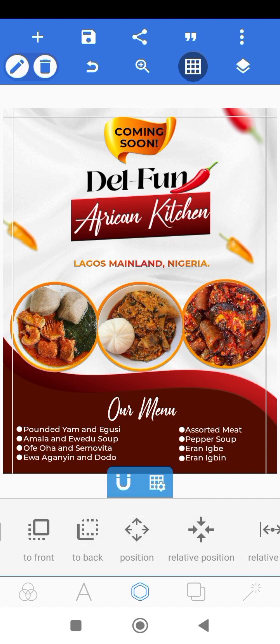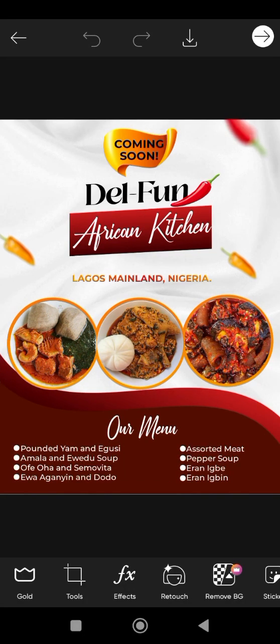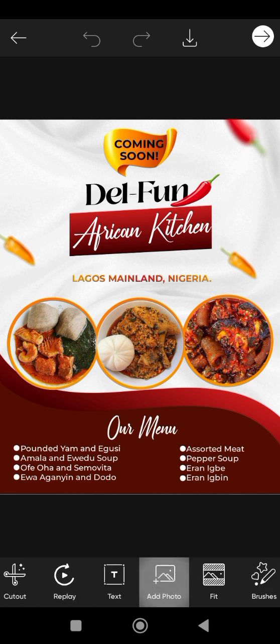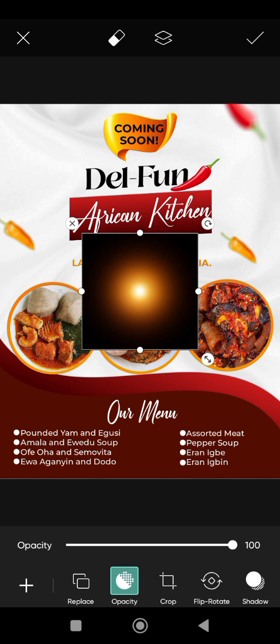All right, let's move on to PicsArt. Guys, welcome to the PicsArt application. The next thing we want to do is bring in our light effect and also bring in the image we blended in the background. Let me go to my gallery and click on add photo. This is the light effect I added.